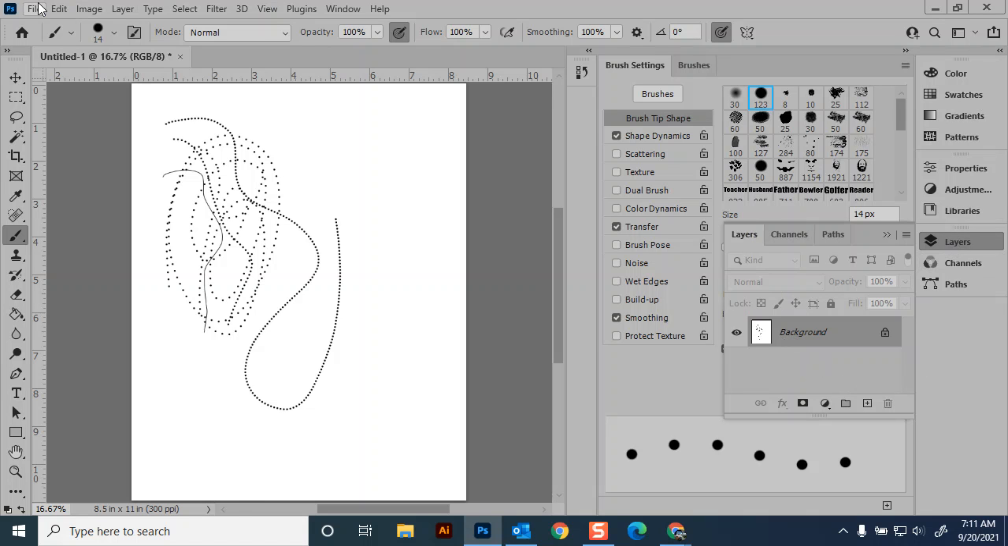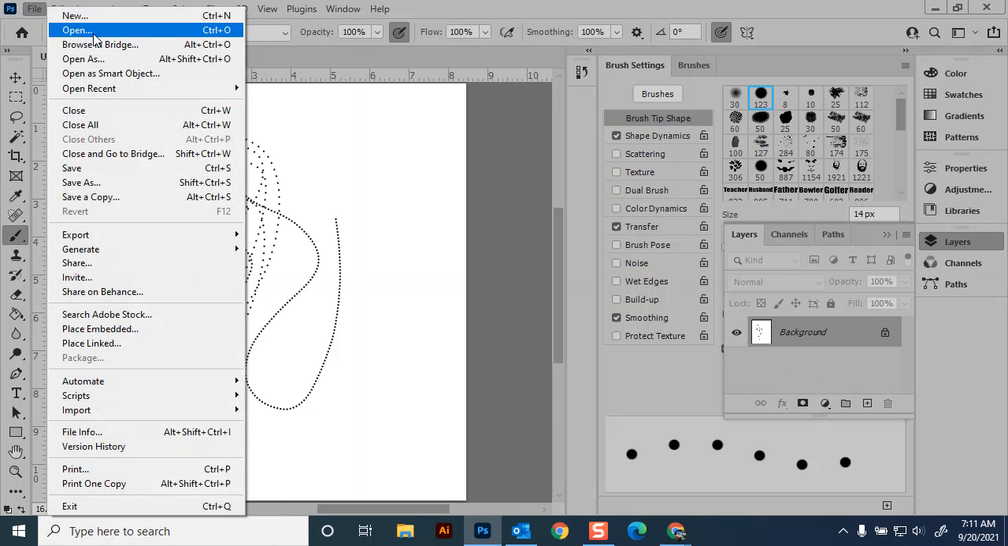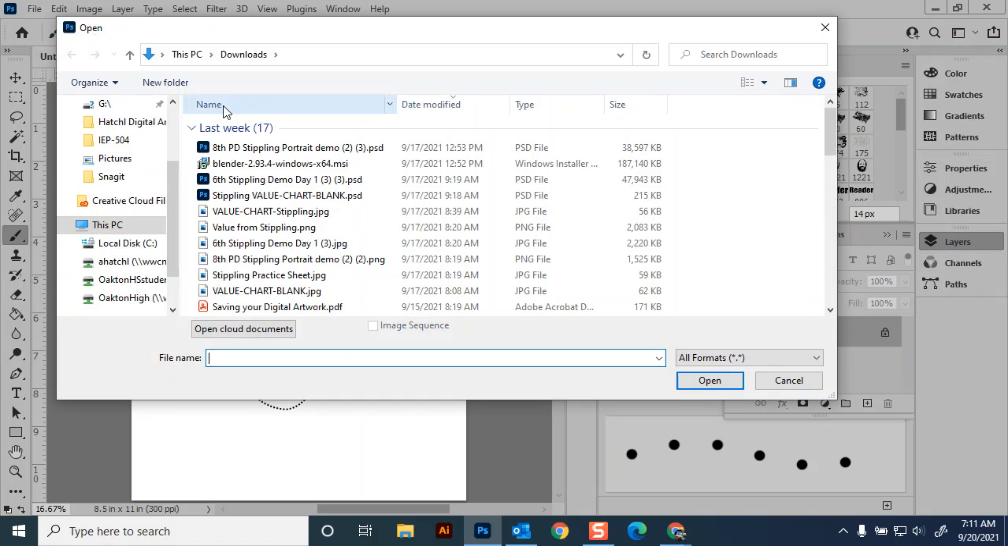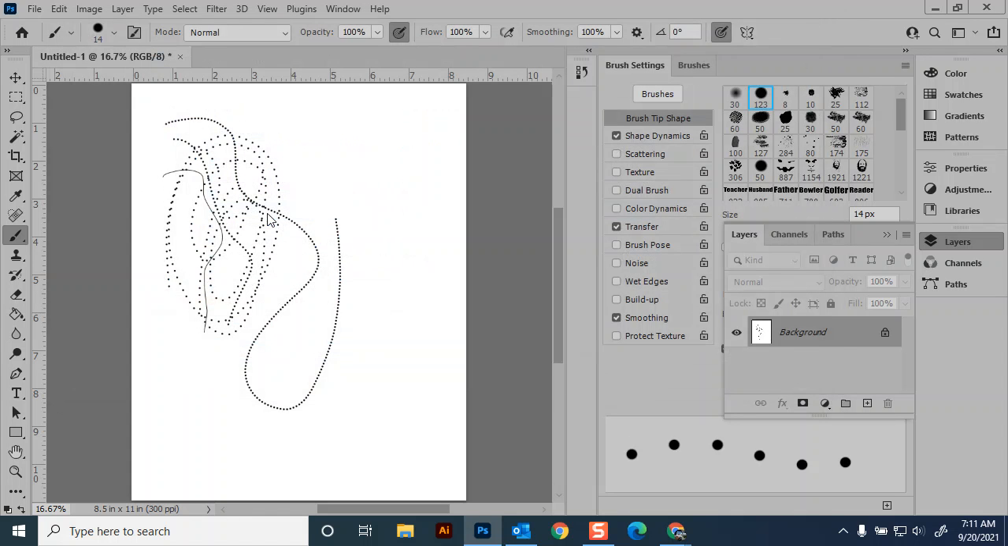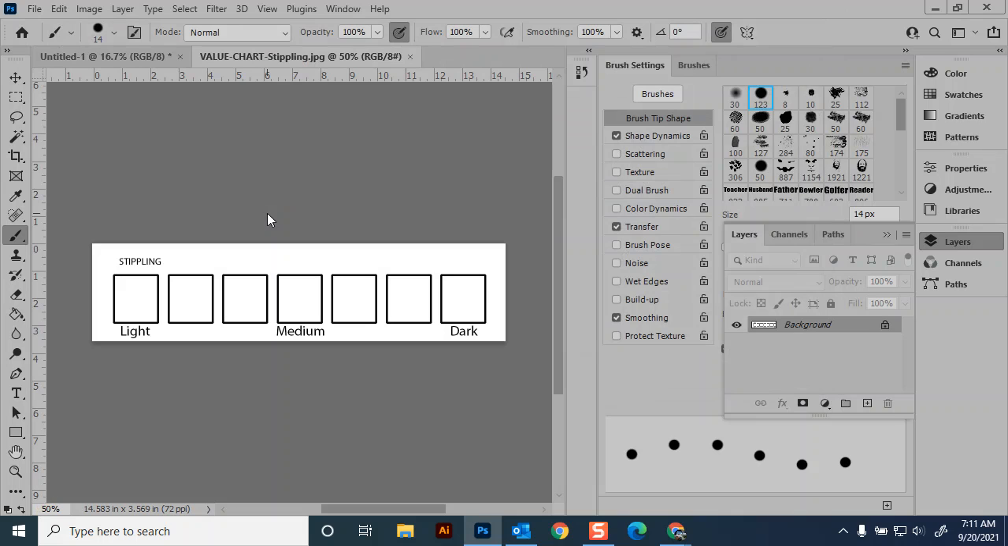What we're going to do is open a JPEG that you can download from your week 5 agenda called the value chart stippling. It's going to look like this. Basically, what we want to do is go from light to dark, but instead of coloring it in solid or using the paint bucket, we are going to use dotted lines.